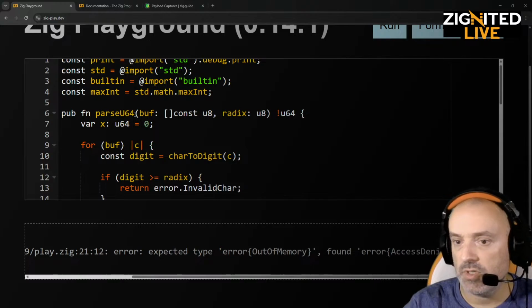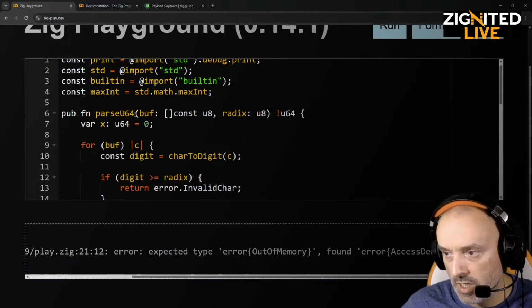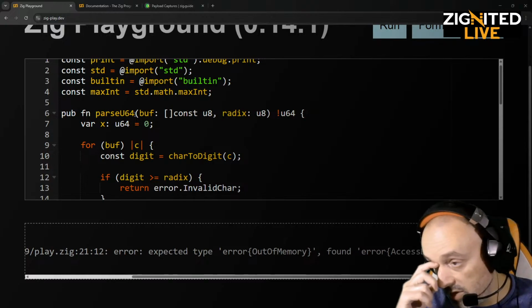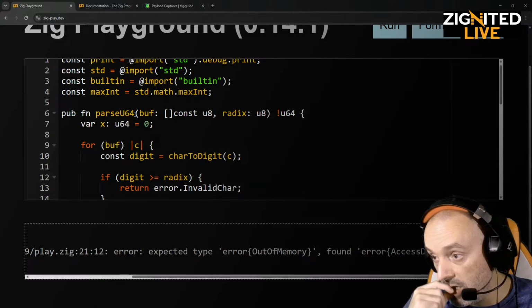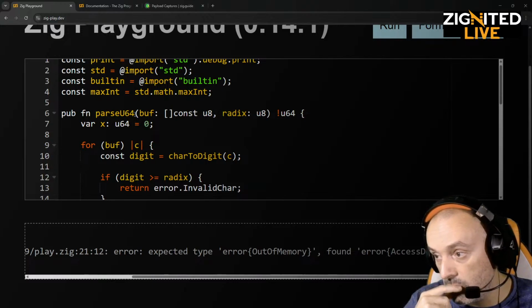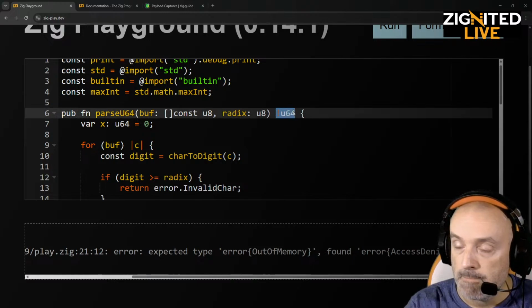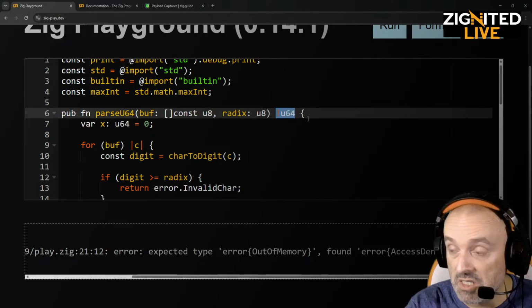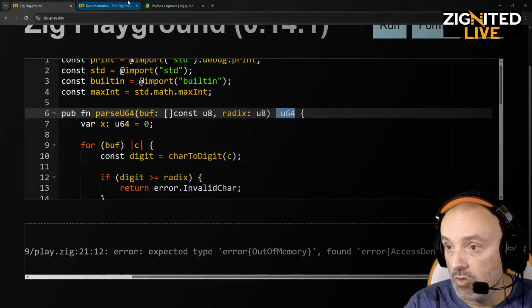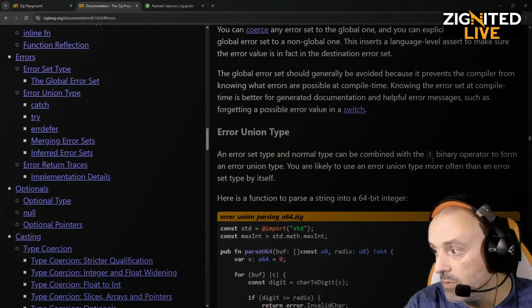Function parseU64. They create this parameter called buf, which is an array of constant u8s. Okay, then they create another one, radix, which is u8, and then they return a union, I guess. Right, that's what they said that this will do.